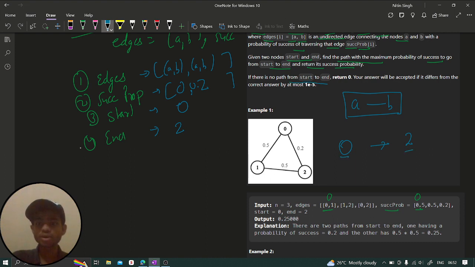If there is no path from start to end, then return 0. Your answer will be accepted if it differs from the correct answer by at most 1e-5, so that means 10 raised to the power minus 5. If it differs by this amount or less, then we can say our answer is acceptable. And if no path exists, that means we have to return 0.